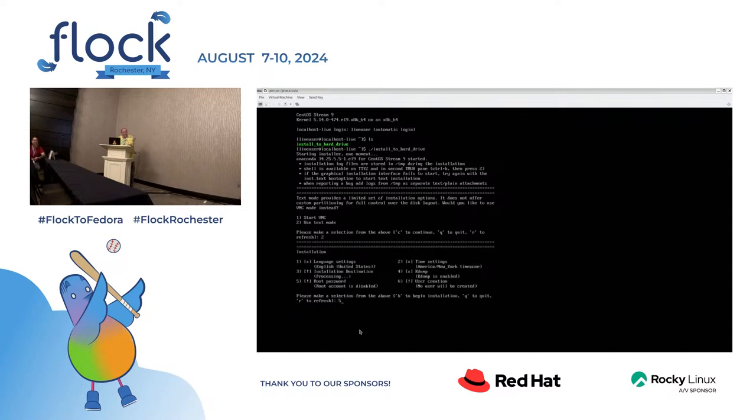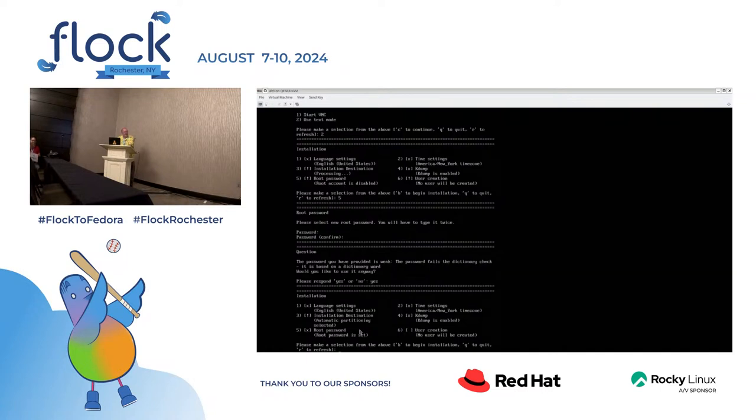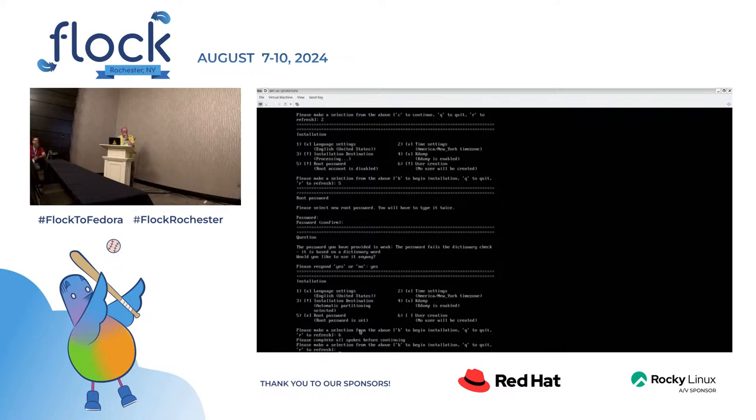Let's see. We want a root password. You can very much tell that this is bare bones. Just absolutely using the text installer. Do we want a user creation? I normally do, but we just want to see how fast it is. C to continue. Still need to finish three. Yeah, three still needs to be selected.